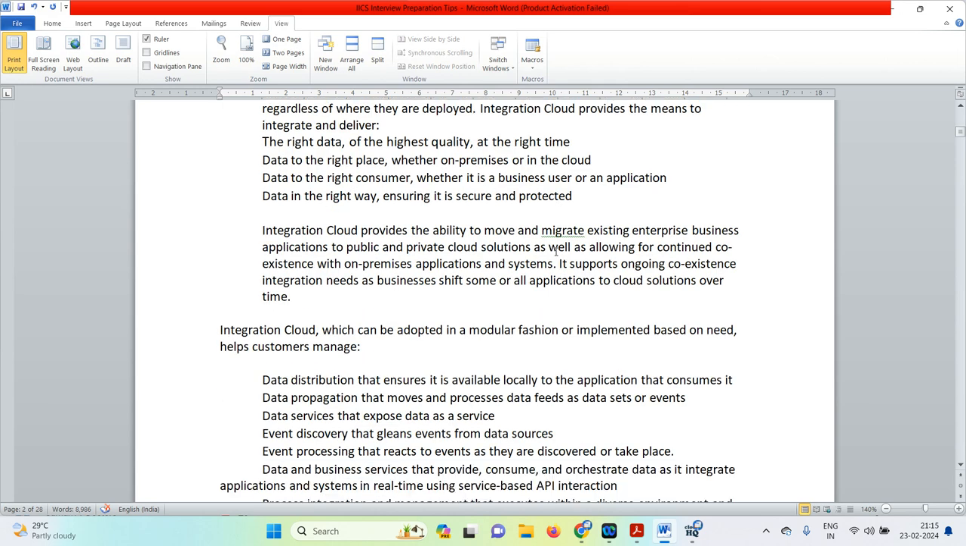Integration Cloud provides the ability to move and migrate existing enterprise business applications to public and private cloud solutions as well as allowing for continued coexistence with on-premises applications and systems. It supports ongoing coexistence integration needs as businesses shift some or all applications to cloud solutions over time.